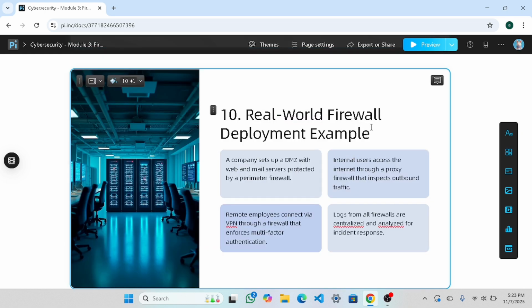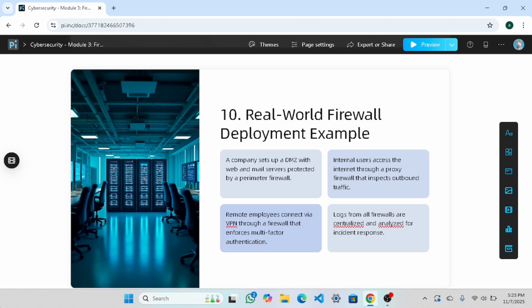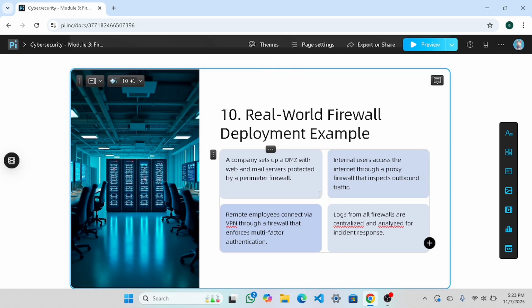Some real world firewall deployment examples. A company sets up a DMZ with web and mail servers protected by a perimeter firewall. Remote employees connect via VPN through a firewall that enforces multi-factor authentication. Internet users access the internet through a proxy firewall that inspects outbound traffic. Logs from all firewalls are centralized and analyzed for incident response.